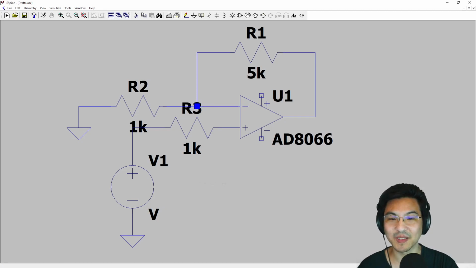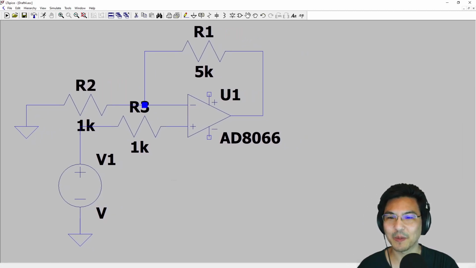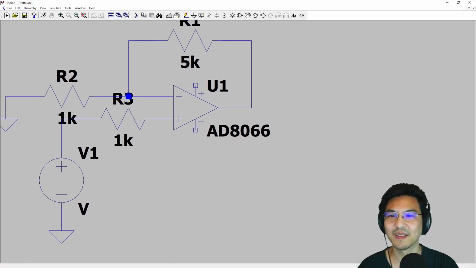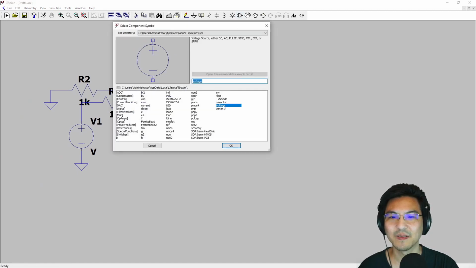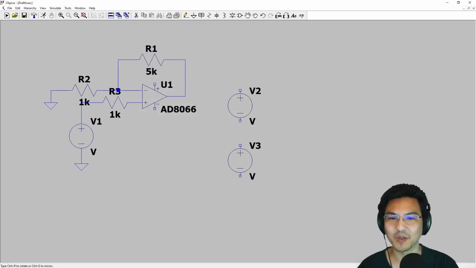Okay, almost done. The op amp needs supply voltages here and here. It needs a positive supply and a negative supply. How do we do that? I'm going to add some voltage sources again, right here, component, voltage. I'm going to put 2 of them here.